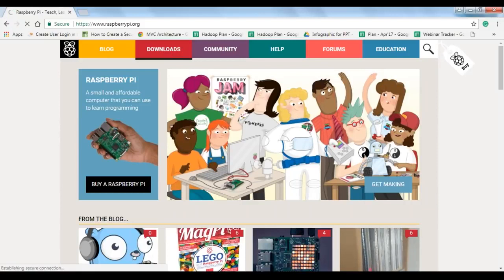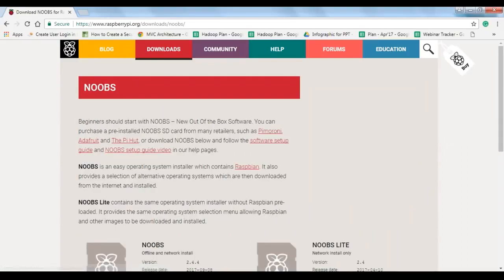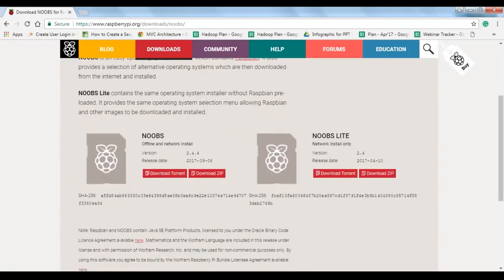If you go to the download section here, it will show you two options. You have NOOBS or you have Raspbian. I would recommend that you go with NOOBS because this is a complete package with respect to the different operating systems. So here again you have NOOBS and NOOBS Lite. My recommendation would be that you download NOOBS and make sure you're using a 32 GB memory card. This would be really helpful because it gives a lot of memory for your operating system.